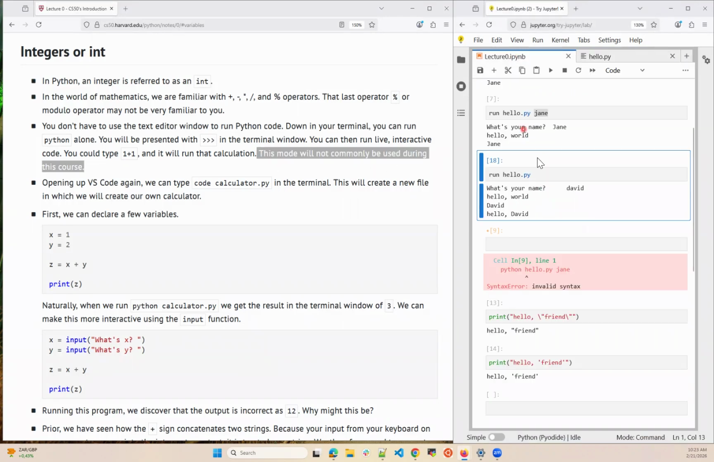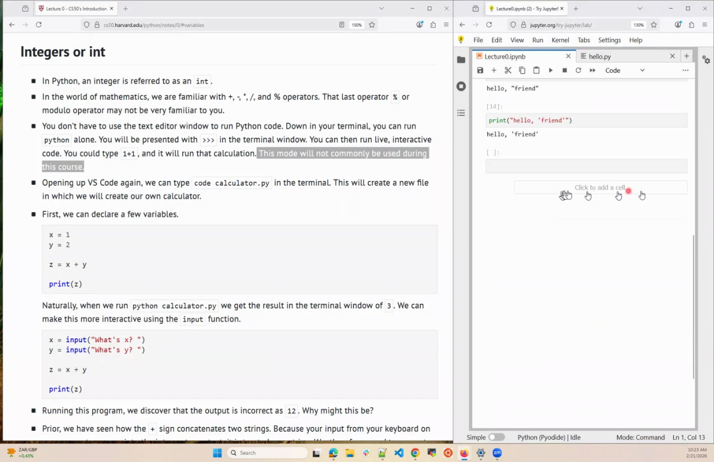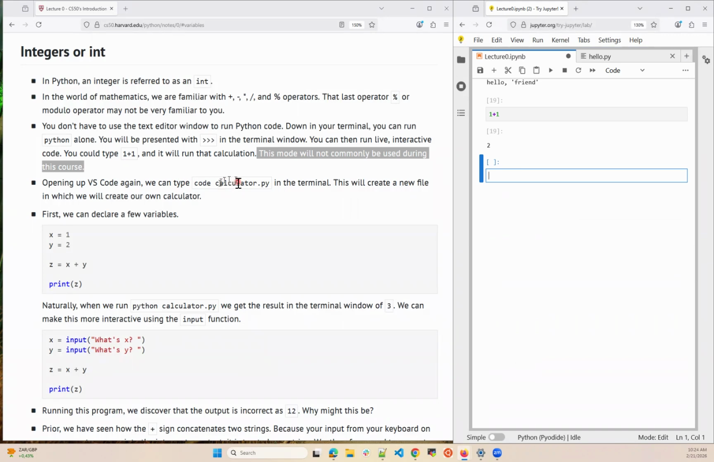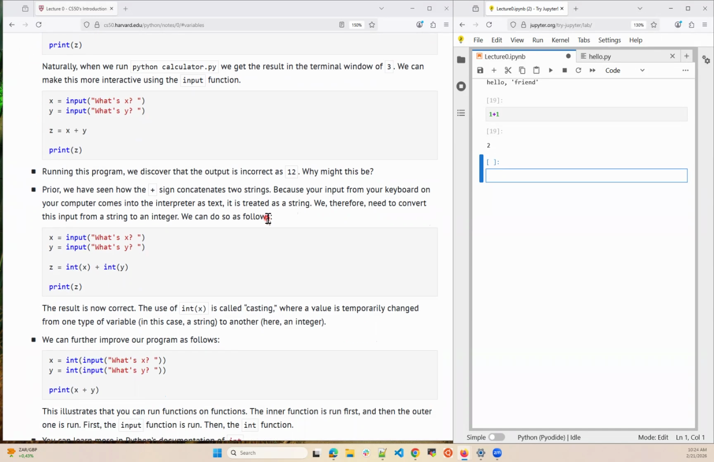So this is using the Python interactive terminal. If you're using VS Code, you would have a terminal, or I can do this in Jupyter Lab quite easily as well, just saying 1 + 1, shift enter, and you get the result. Opening VS Code, we can also write this to run the file in terminal. This will create a new file in which we'll create our own calculator. So first we can declare a few variables. Let's do this over here.